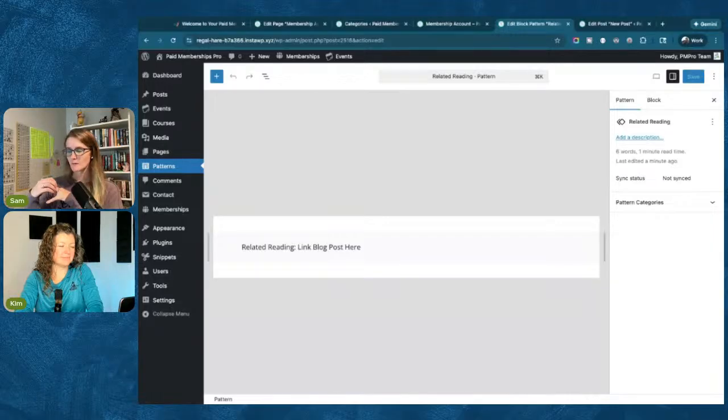But I can't remember where my train of thought was going. I think if it was a synced pattern, you could locate it, edit it, and then it would trickle out through all of the places that synced pattern was placed in post and page content. I think my brain just wants to edit the pattern outside of the post or page it's in. I don't know.